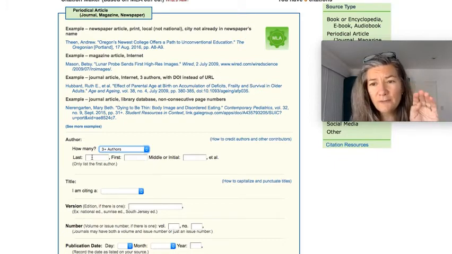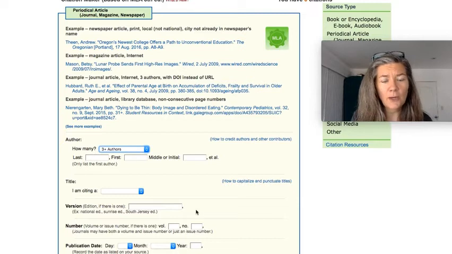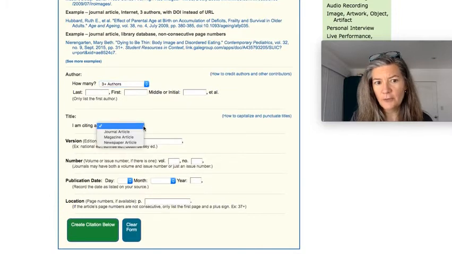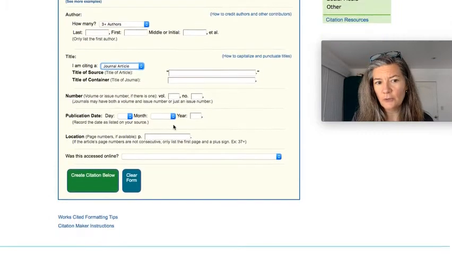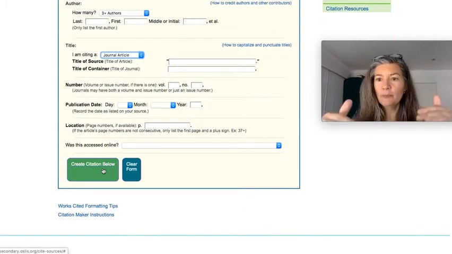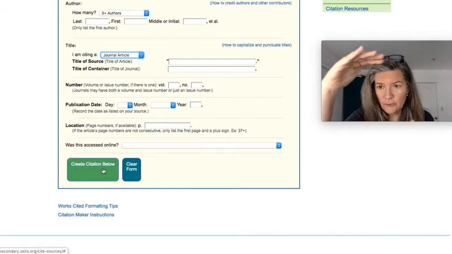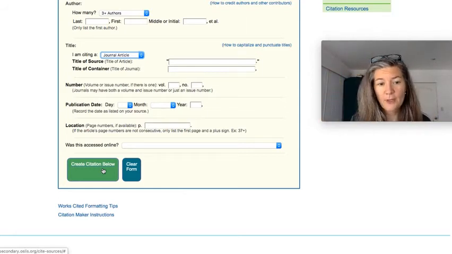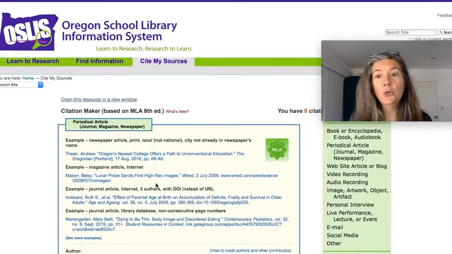So this thing is very smart in knowing exactly what's needed for the different types of sources. You fill in all the different things. It gives you choices based on what you fill in, and you choose create citation below. You keep making them, and you get a long list of your citations, and then you send it to your drive. So I'm a huge fan of this particular tool.